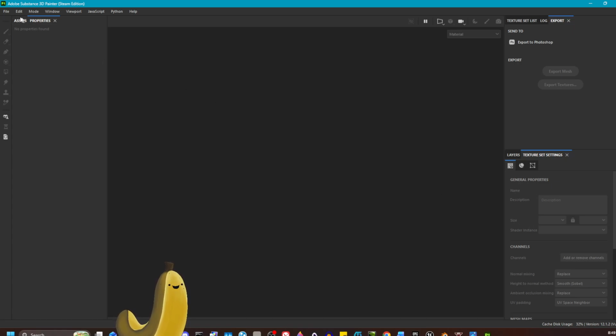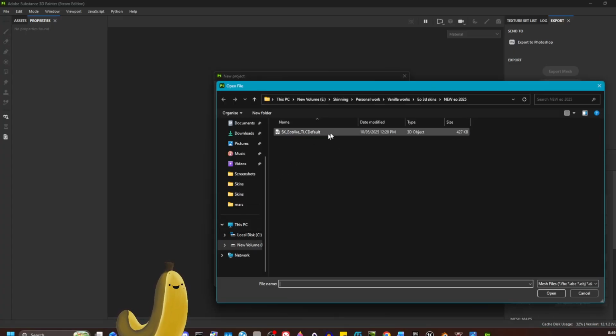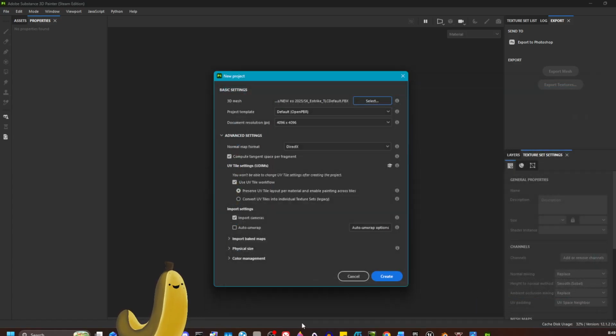So first off, on the top left, we'll go File, New Project, and it'll come up with this screen here. This is all of your details to do with the model itself. So 3D mesh, no file selected. So we need to go in and select our model. I'm going to use EO. And I've got that open. Don't need to worry about that.